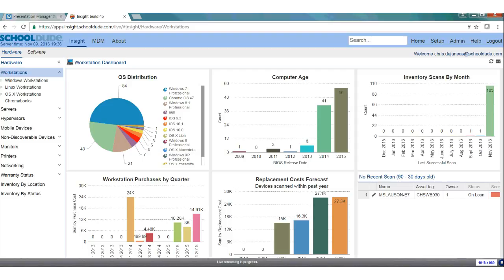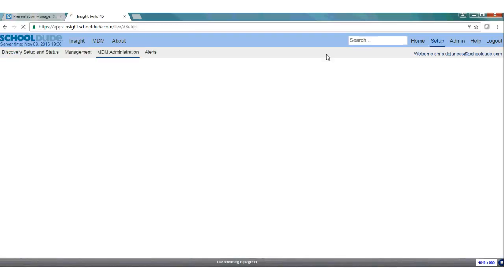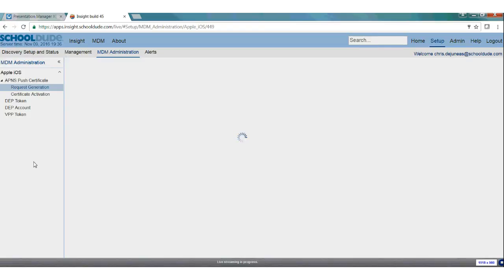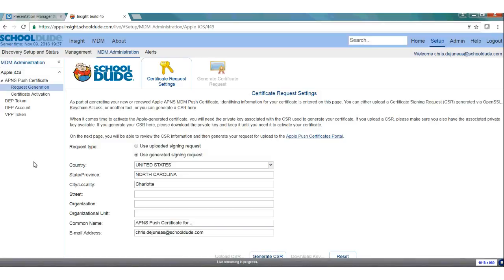So first things first, I did mention the volume purchasing program and the device enrollment program. So I'm going to take you to our admin menu here in the upper right. And when we go over to our MDM administration, this is actually where you'll get synced up. So first and foremost, you'll generate your push certificate through Apple. This is what allows SchoolDude to be your mobile device management server. Once you get this generated, you'll activate your certificate. All you have to do is pair this up with your primary Apple ID. Takes about 20 minutes to go through that process, and then you're up and running. You're ready to start managing devices just like that.